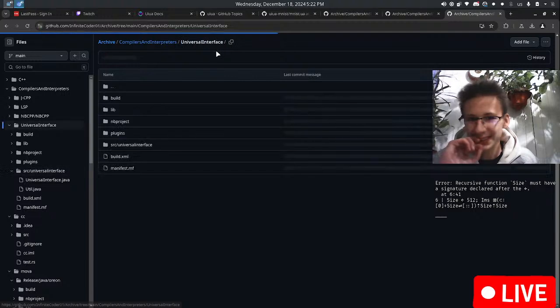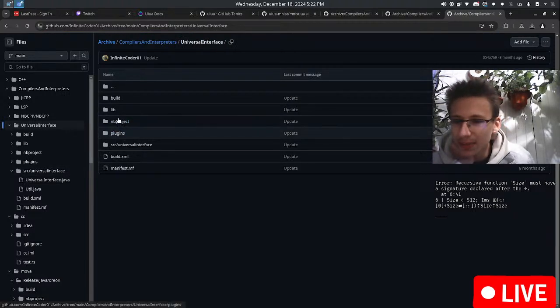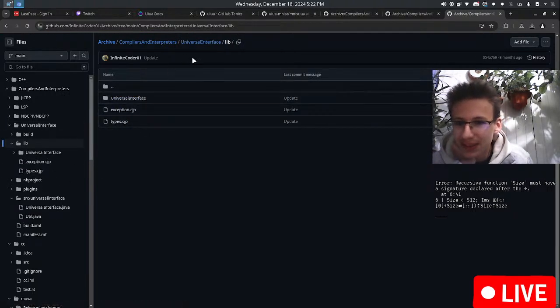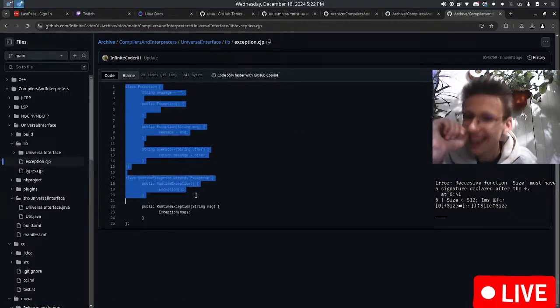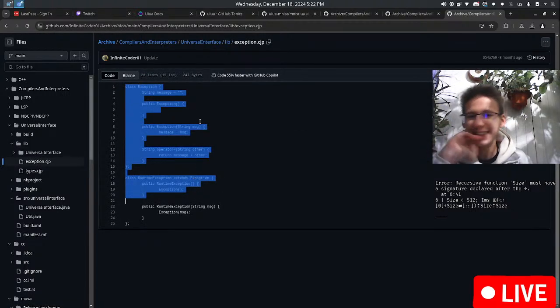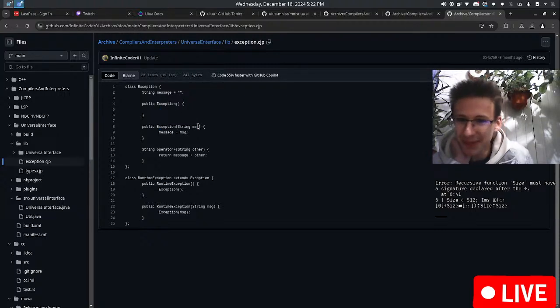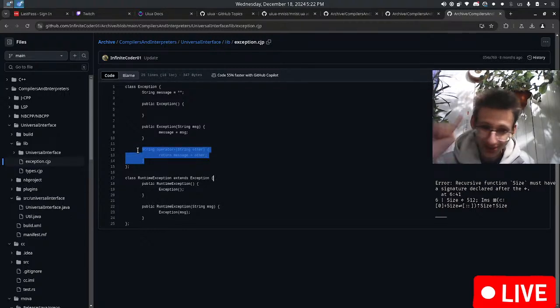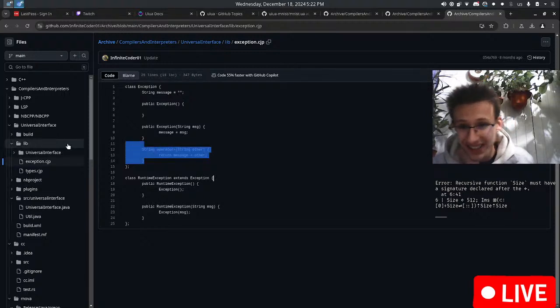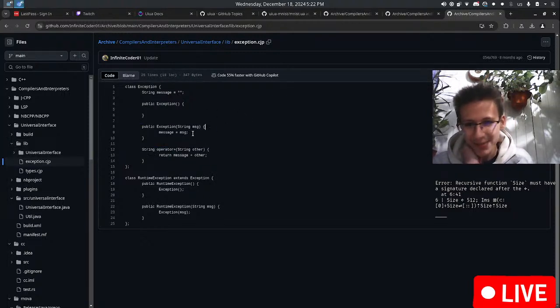I wonder what this is. NB project plugins. Lib? Is it in lib? No, it's CJP. Oh my god. Class exception, string message, public exception. I think this is one of my programs. Oh my god, this is using actual tabs. First of all, second of all, I think this is one of my programming languages. This was like Java but with operators and other stuff. Oh my god.